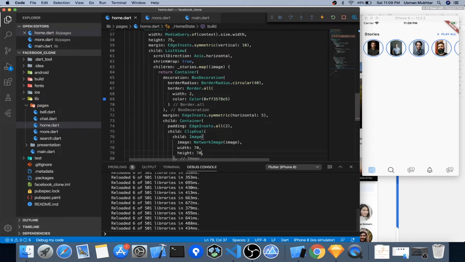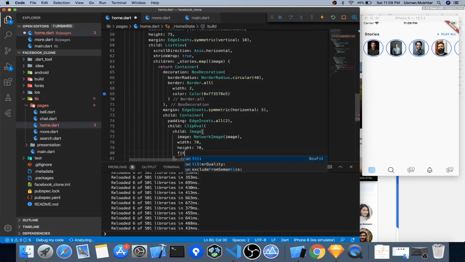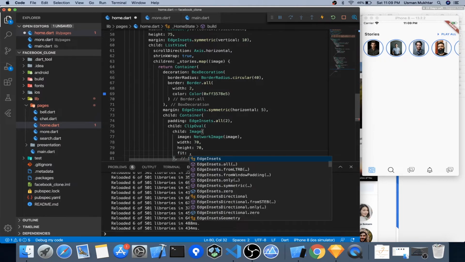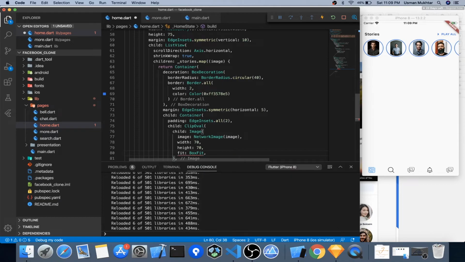And now you can see some white space on each side. So to remove that, add fit and set it to cover. And there you have it, our stories UI is complete.